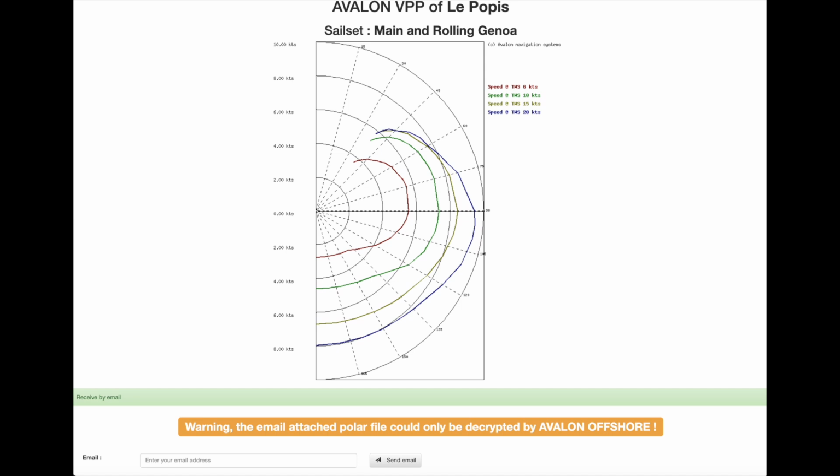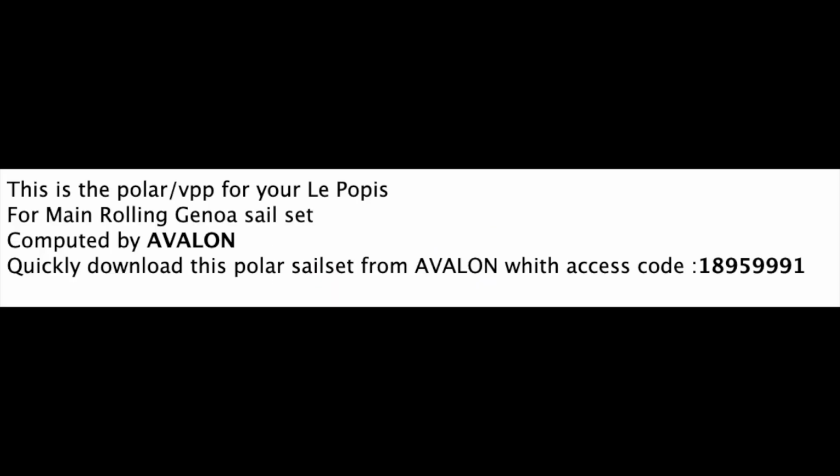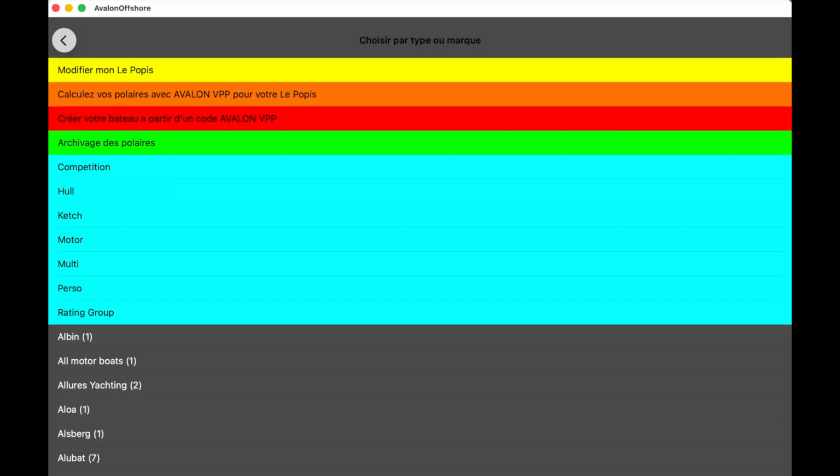After that, all you have to do is simply enter your personal email address into the email field located at the very bottom of the screen and then press the button that says Send Email. And then, approximately 1 or 2 minutes after that, you are going to receive an 8-digit verification code in your email inbox, which corresponds directly to the sail that you have just finished calculating.